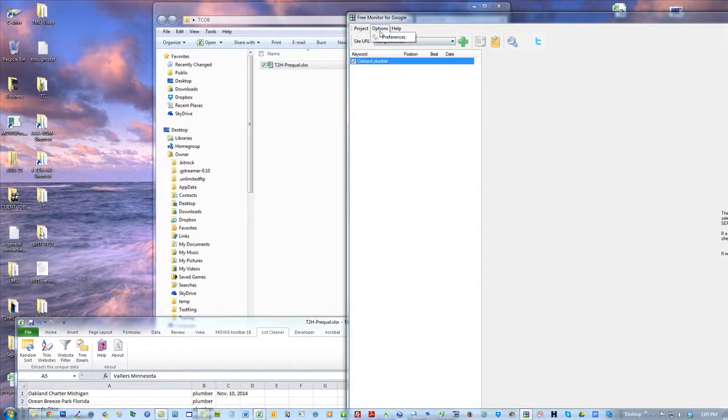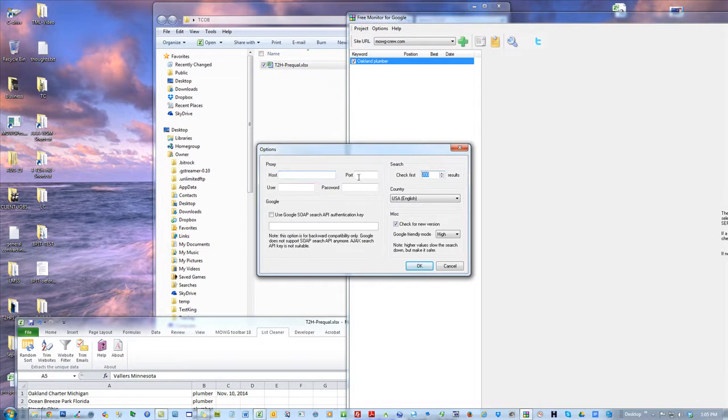Okay, so I'm going to go into my options preferences. This is the first time I do this. I got to make sure it's set up right. I want it to go through 200 results, and I want Google friendly mode to be on high, not off or low, but high. Okay, you could go on safe to get ultra crazy if you're going to put in a bunch of things and try to run them for a long time.